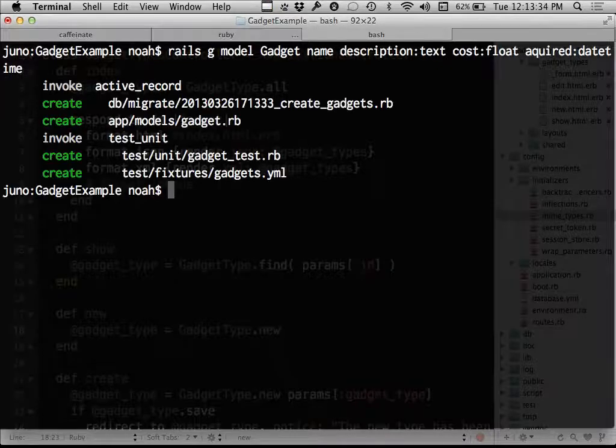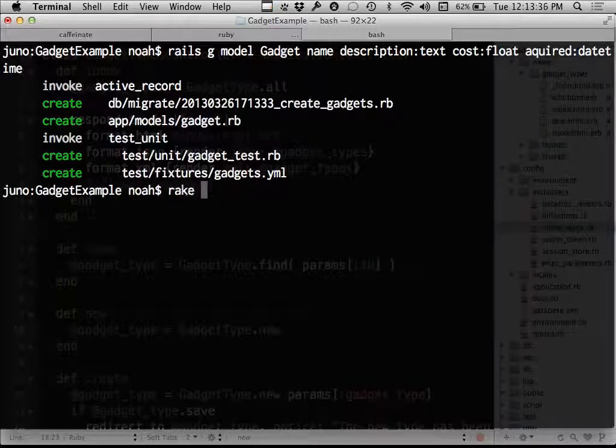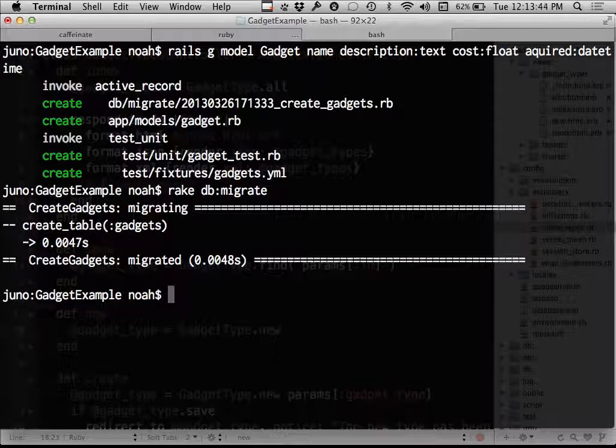Go ahead and hit enter. Generates my model file for me. Let me go ahead and do a rake db migrate. Get my database caught up. Oh, I forgot to associate it with type. I always do that. Forget the foreign key. Now, let me go ahead and fix that.